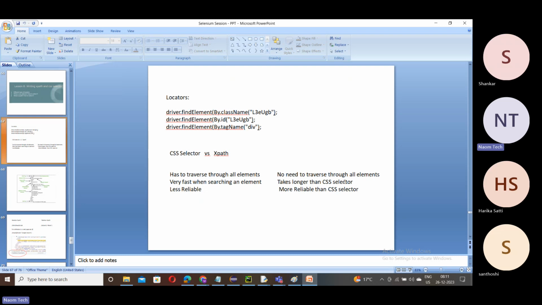There is a difference of a few milliseconds between CSS selector and XPath, and we don't see that difference when we find a web element with either, unless we evaluate the execution time with some kind of tools. That is fine. Then, which is most reliable? The CSS selector is less reliable.